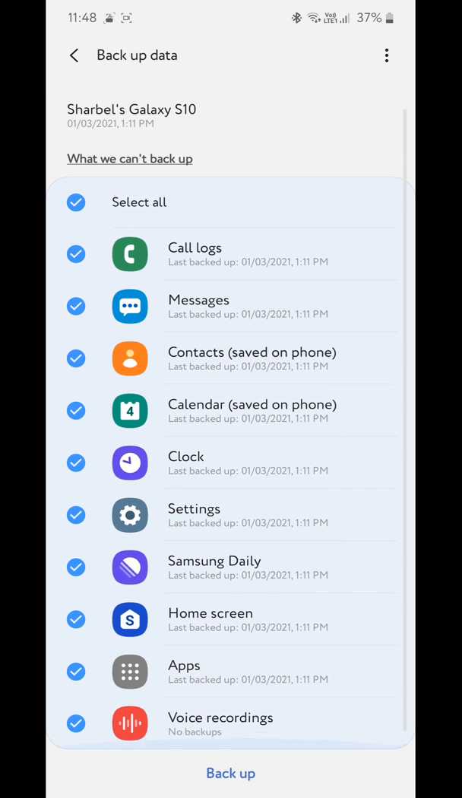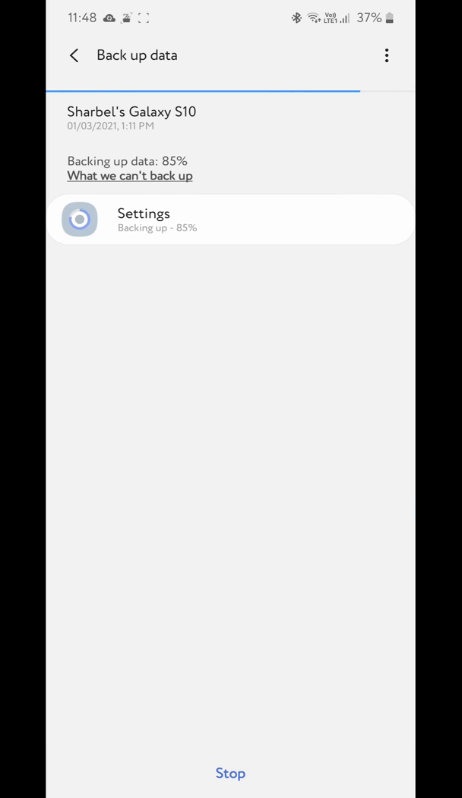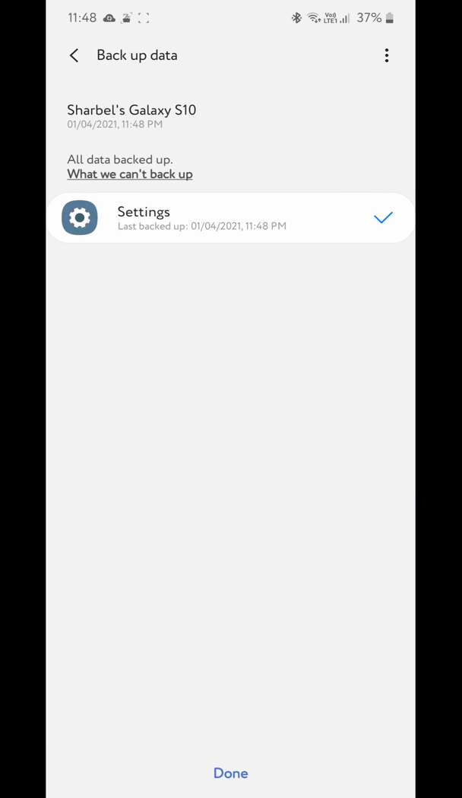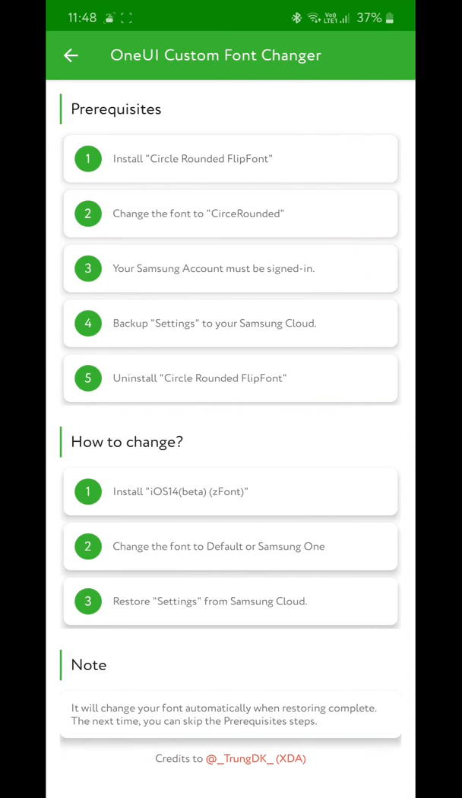And you don't have to backup everything. You just have to backup your settings. Backup. And done. That's it for step 4.